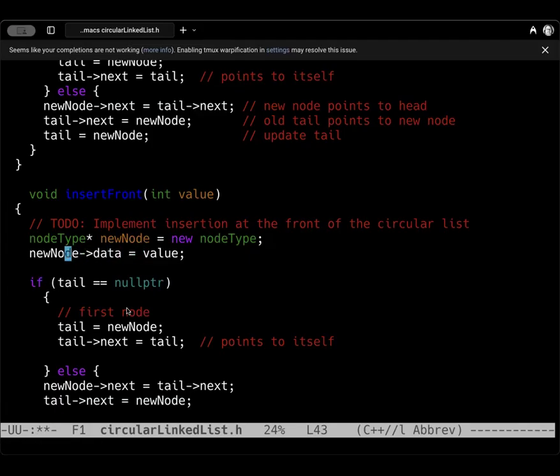Okay, so then we've got the new node data equals value, that we send into the function. And then we can say if the tail is equal to null pointer, it's empty. So we're going to set the tail equal to the new node, and we're going to set the tail next equal to the new node. I don't have to set the new node next because it's now tail. So again, we have to go in this order.